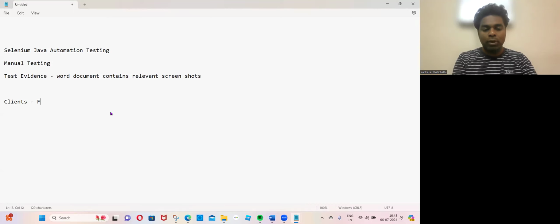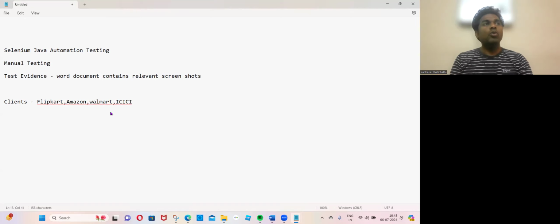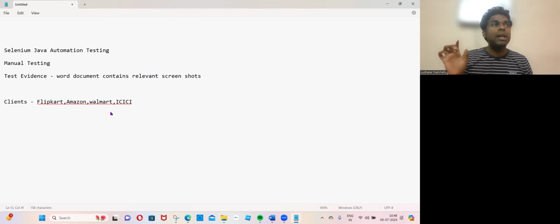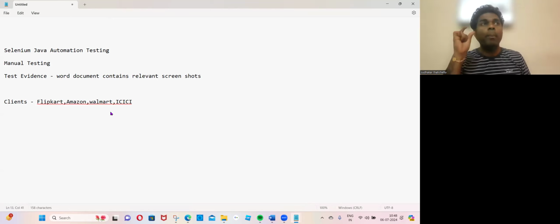Whether you are working for Flipkart, whether you are working for Amazon, whether you are working for Walmart, whether you are working for any of the applications, say it's a bank client, whoever is your client, you will share all these Word documents. So you have to do relevant naming for the Word document: TC01 creation order, TC02 modify an order, TC03 delete an order, TC04 refund an order. So you have to give proper naming convention for that Word document.